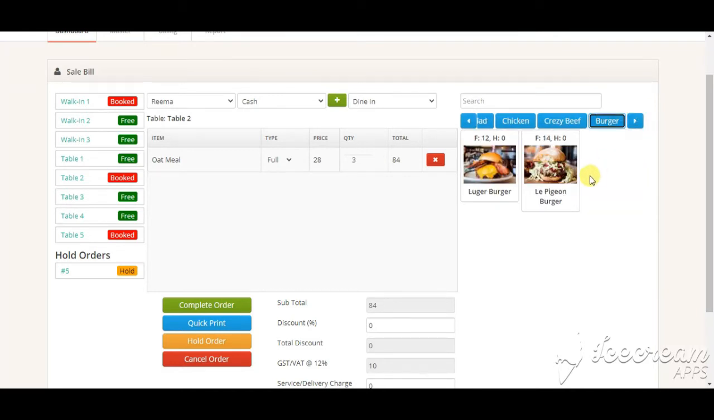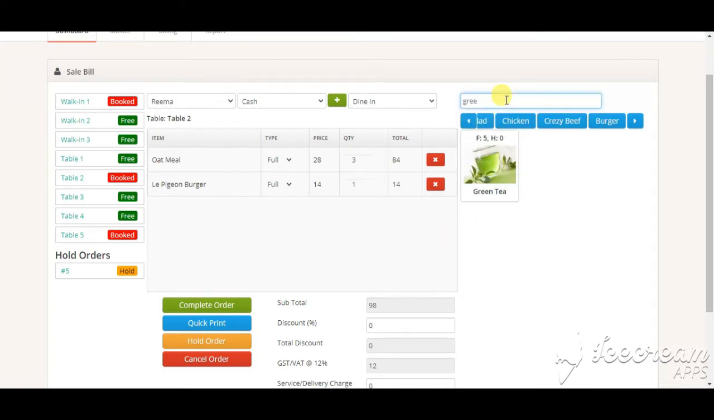So they want a burger, so I add a burger. So you can also search, like I searched green tea. It gives me the button. So green tea is always full, it doesn't support half. So this way billing is created. So it's table number 2 billing. So you can switch between customers, like table number 2, table number 5. So it gives you a real-time view.